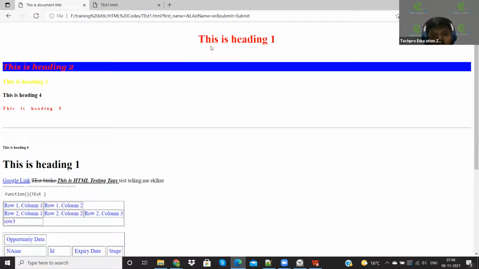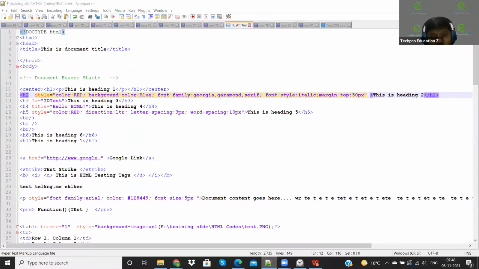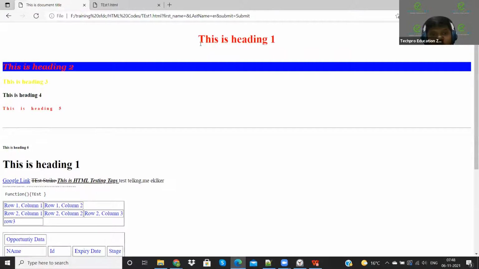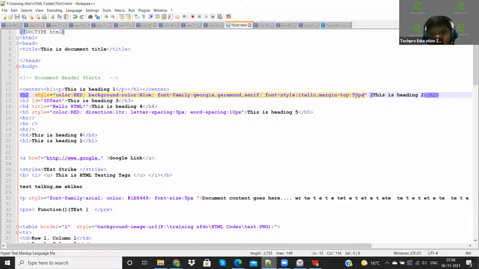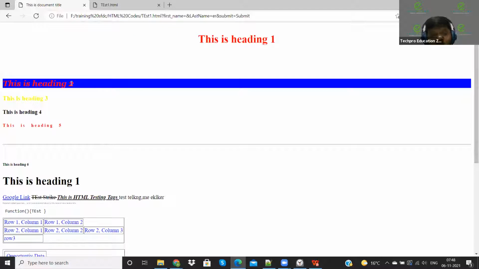So this is changed. We have used it in h2 only. This is definitely changed because we got more margin between heading 1 and heading 2. Now let's make it 100, then we will see more difference. Can you see this, guys? Before heading 2, we got more top margin, means between heading 1 and heading 2 we have more space. So that's where margin will come into picture, guys.